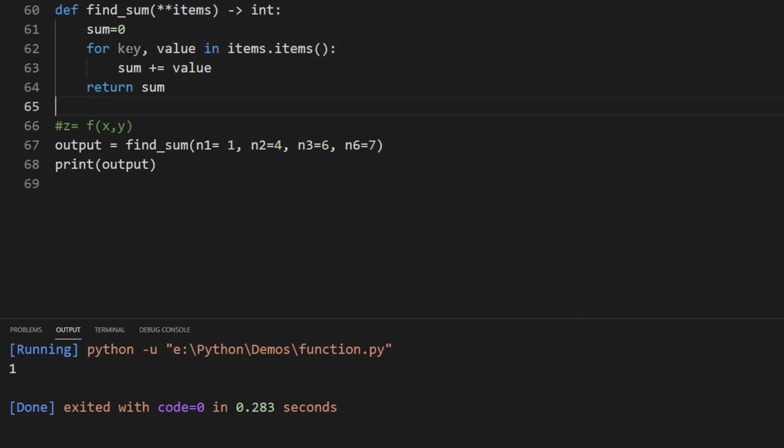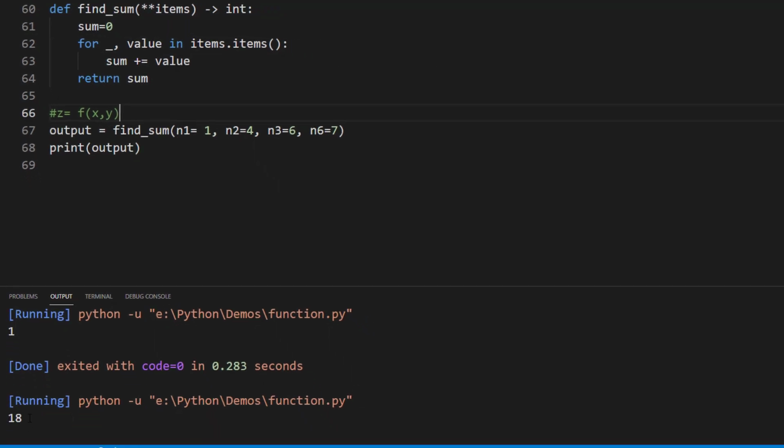There might be a scenario where you have to declare a variable which is not in use. So you can replace it with an underscore to avoid any linting error. And if we run this code now, it will give you the result. So in this way, we can play around with a function.